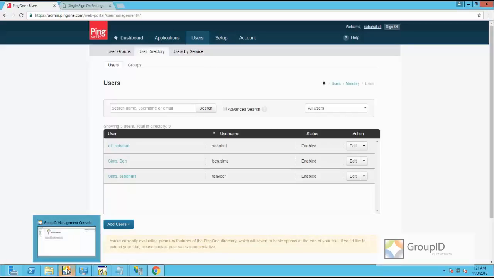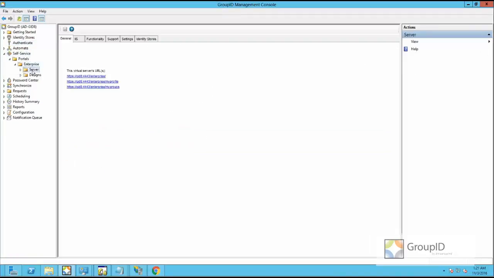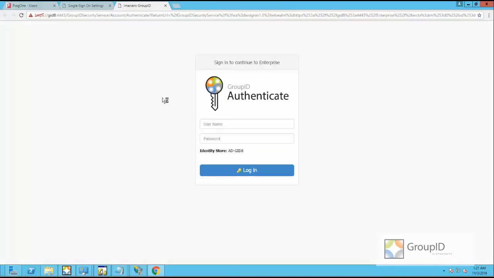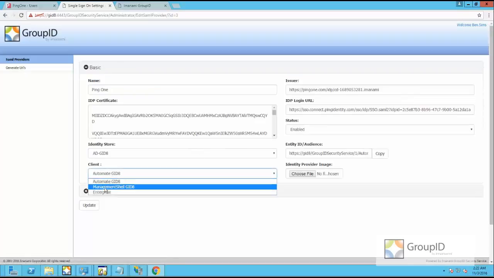So I'm just going to go back to GroupID here, click on self-service, expand portals, go to enterprise, click on the URL. Okay, so I don't see the button here, and let's quickly have a look at the configuration and see what is not configured properly. Single sign-on, if I look here, the client against which the configuration is made for the SAML identity provider is Automate. So we can simply click on the edit option and have to update this to the actual application against which we want to see this PingOne button.